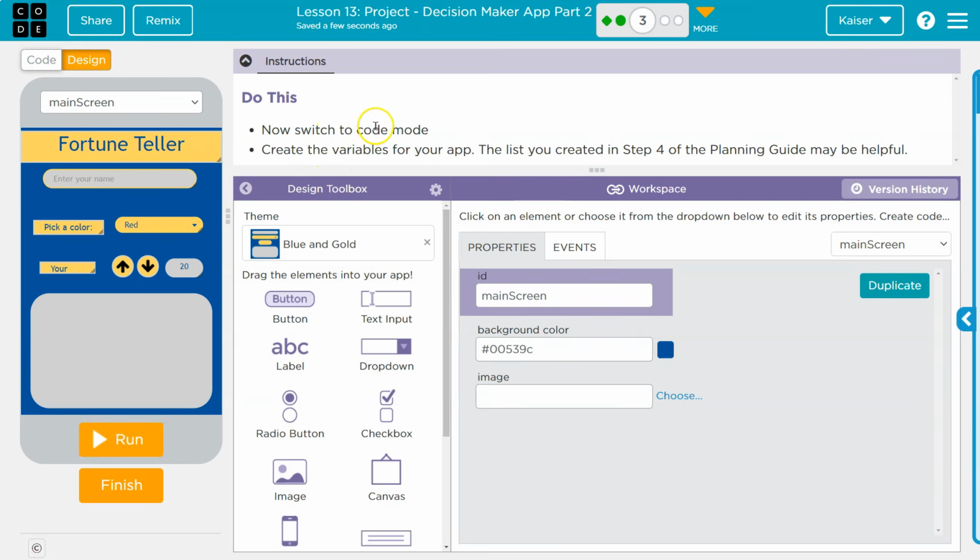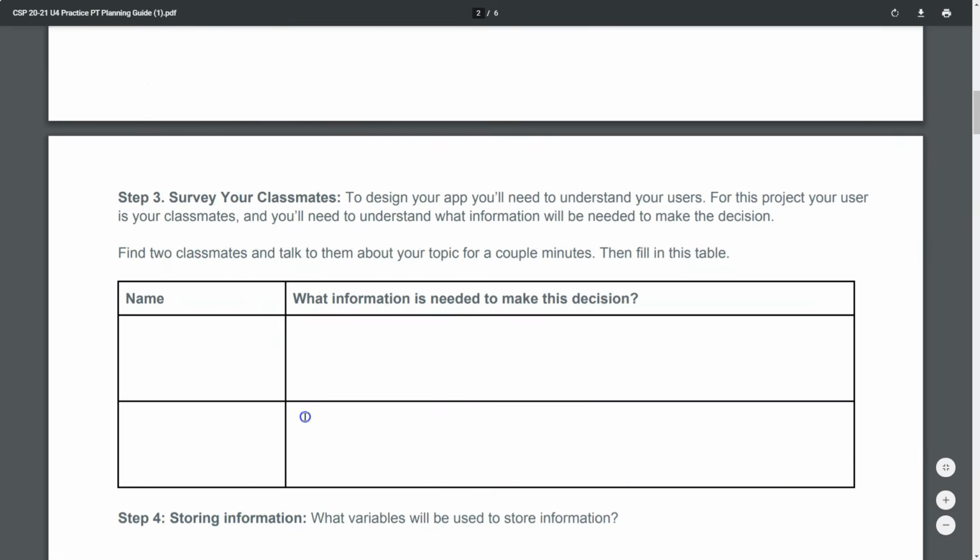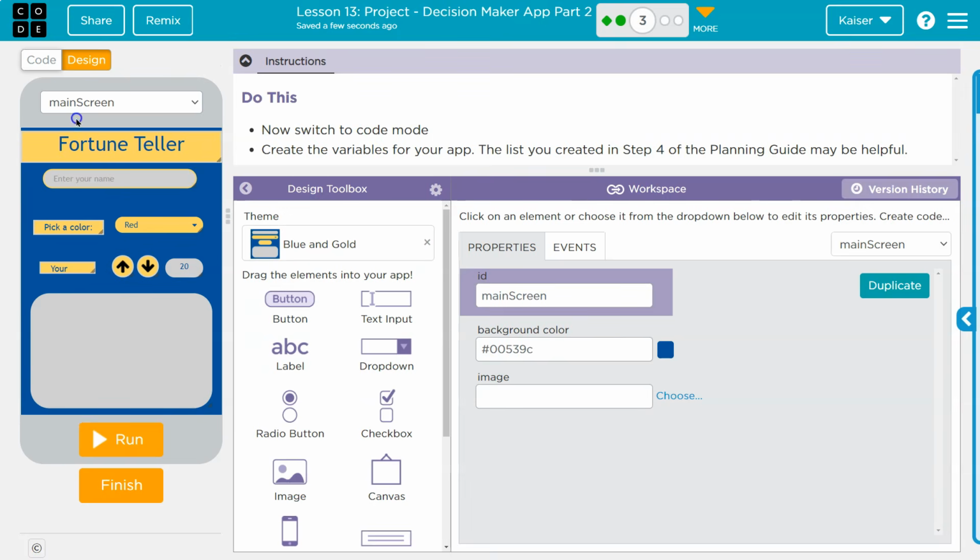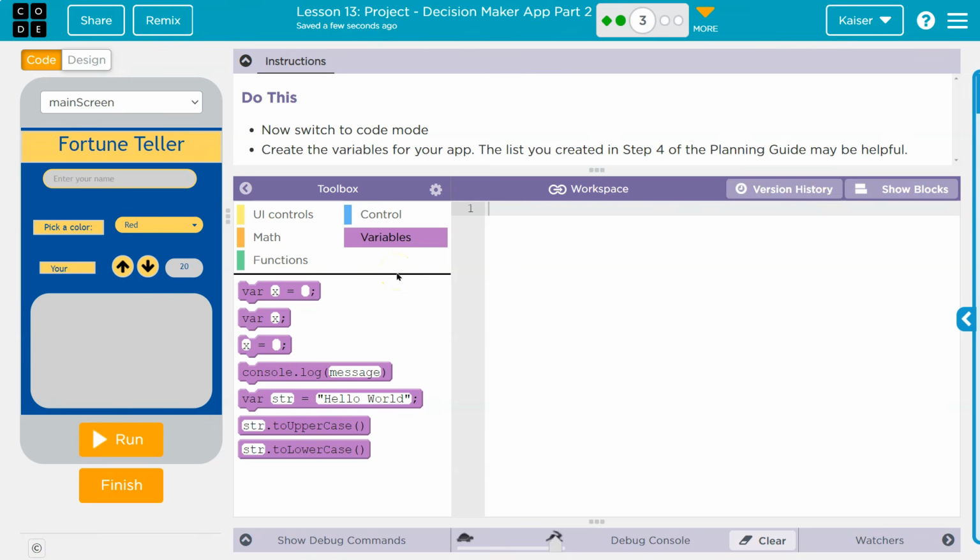Okay, what do we do now? Now switch to code mode, create variables for your app, and the list you create in step 4, right? So you should be using your planning guide, step 4, is what we're gonna be adding. So code, and I'm gonna add variables without setting them equal to anything, right? I'm just declaring them. I know of at least 3 I want, because I need their name. So I'm gonna call that name. And then I need the color choice, right? So I'll say color. And then I'm gonna need the age.